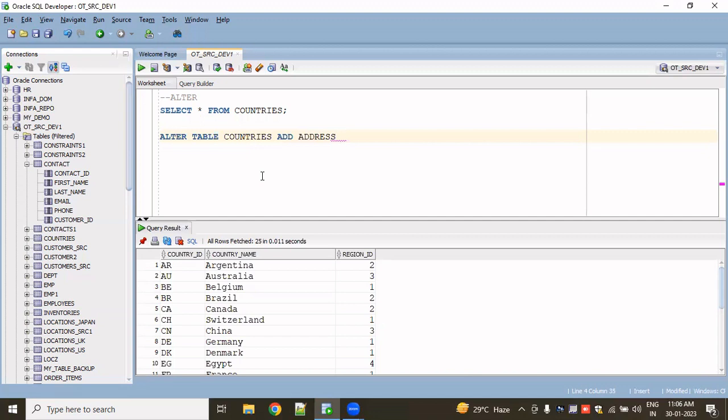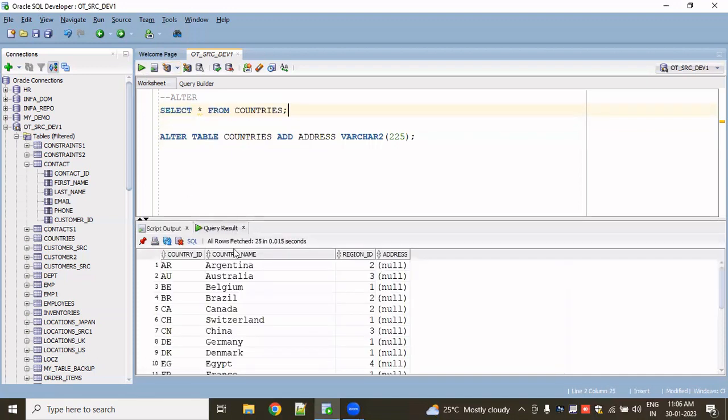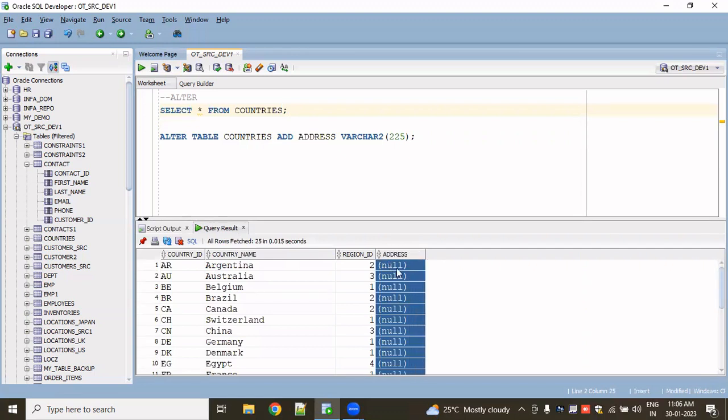Address. What is my data type for this address? Varchar 225. If I execute this one, table countries altered. Okay. Now we'll check whether the address column is added to the table or not. If I check, one address column is added. There is no data, that's why it's showing null.